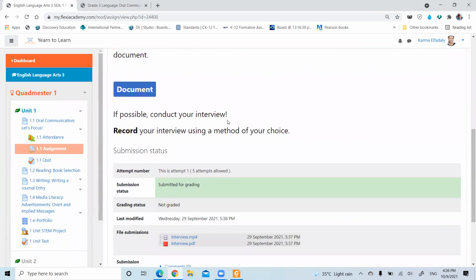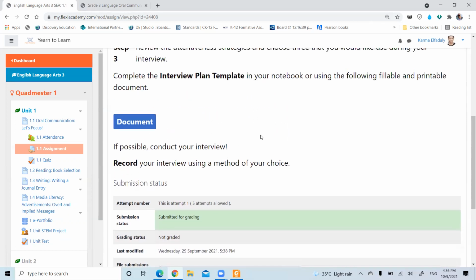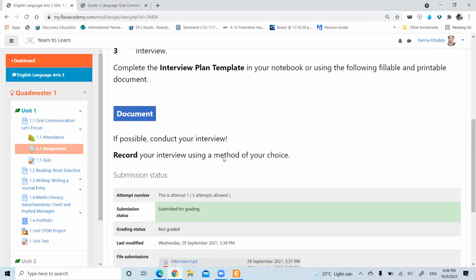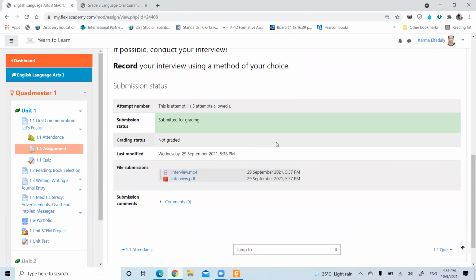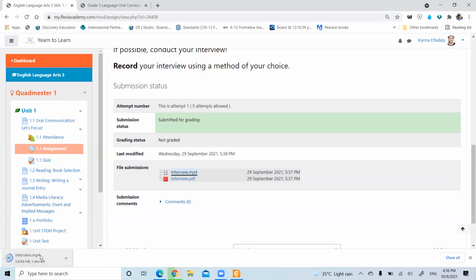If possible, conduct your interview and record your interview using a method of your choice. After planning for the interview, students are going to be able to record an interview with someone of their choice, and they can also provide this assignment in the form of a video that can be added to the assignment. So as you can see here, this is just an example. Let me show you this example.